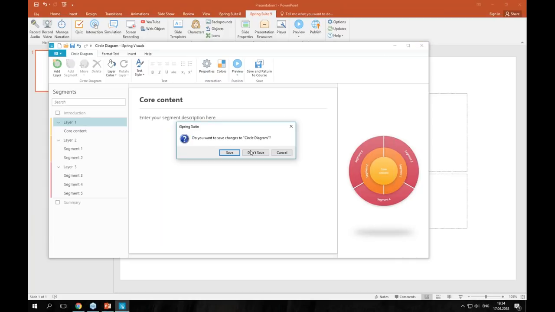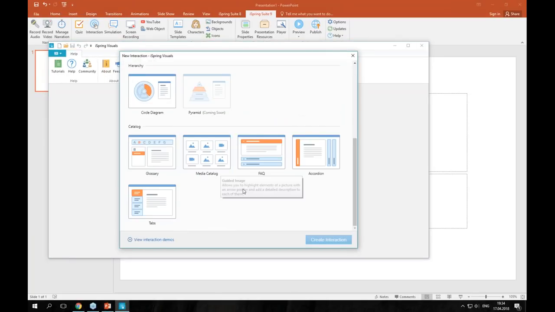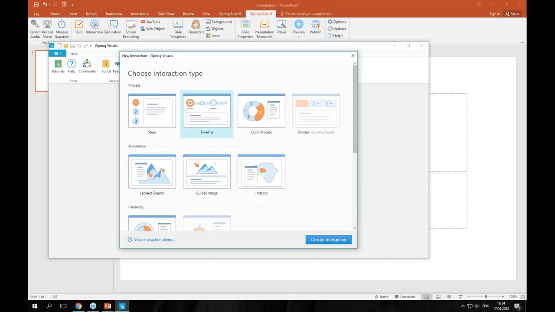FAQs? There is still an FAQ interaction, so you don't need to worry about that. Here it is. If you are familiar with the FAQ interaction from version 8, you can still use it. If you have courses where you use this interaction, it's all going to work in version 9 as well. Your courses that were created in version 8 are going to work just fine in version 9. The interactions that used to be available in version 8, which are FAQ, glossary, and also timeline, I believe, are still here, so you can use them as well.